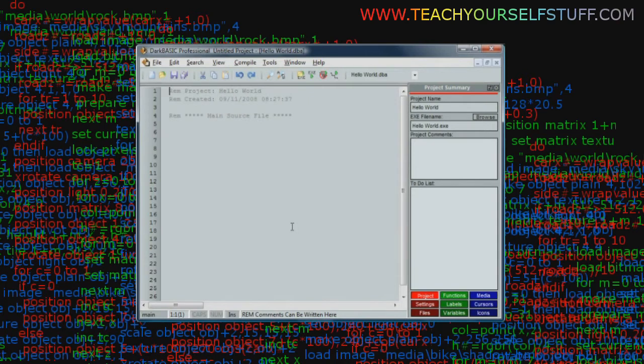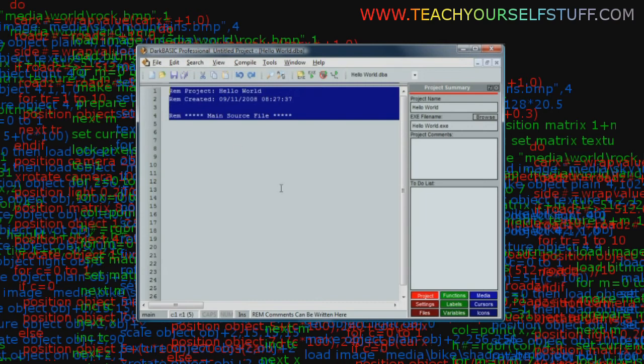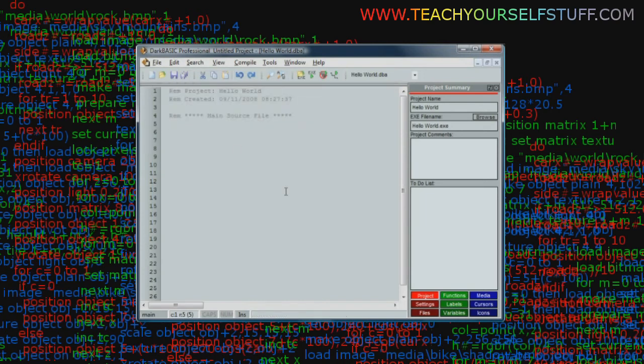Now don't worry about the REM comments, sorry, the REM command there that basically sets up a comment in the program. If it's grey like that, it won't be compiled, it won't be executed, it's simply there for your own notes.